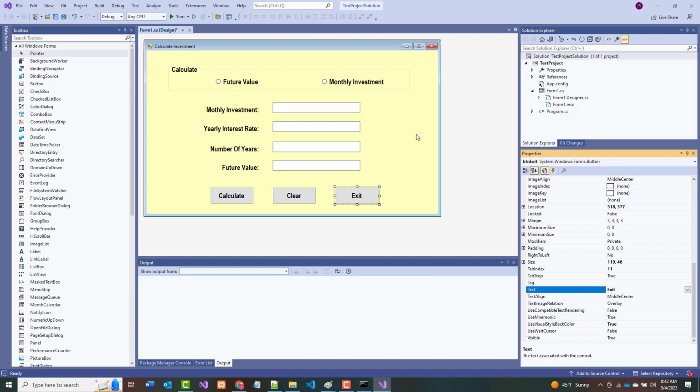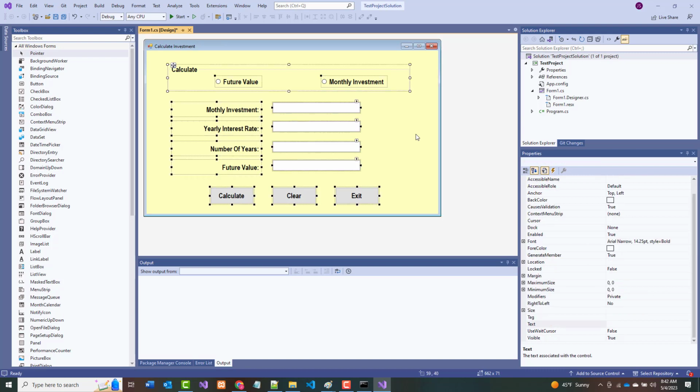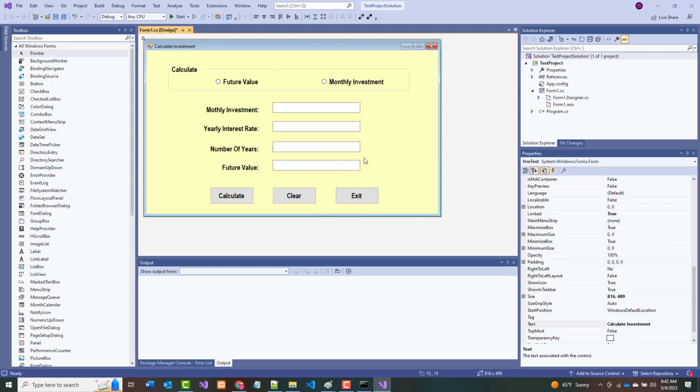Now, my interface pretty much looks the way I want it to look right now. It's not perfect, but it doesn't look bad either. So I'm going to do a Control A to highlight everything. And then I'm going to grab any one of these, right mouse click, and say Lock Controls. Now my interface is locked in place. It won't move anywhere. So I can't take these and click them and move them anyplace. Okay? All right.